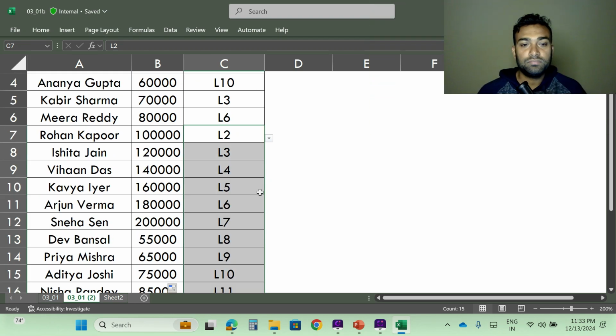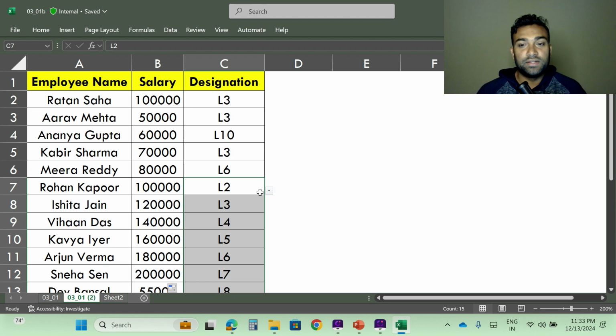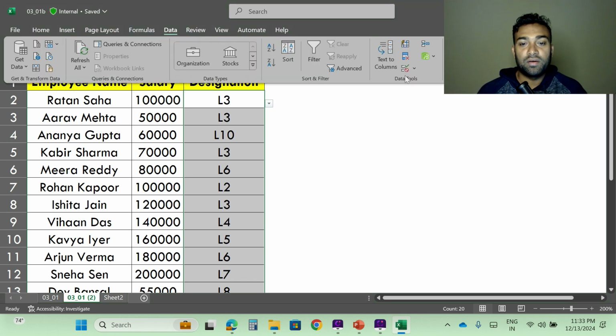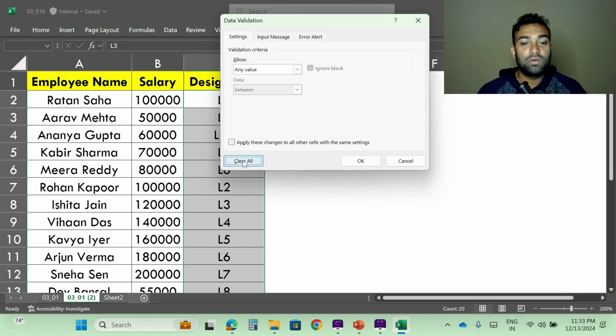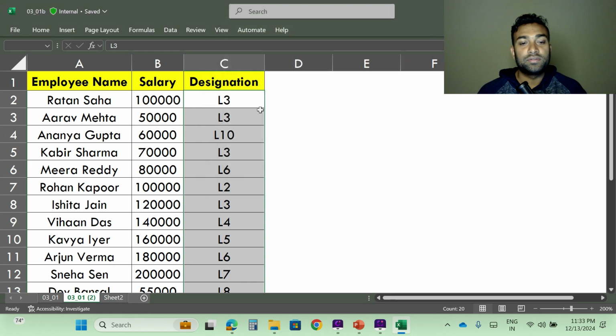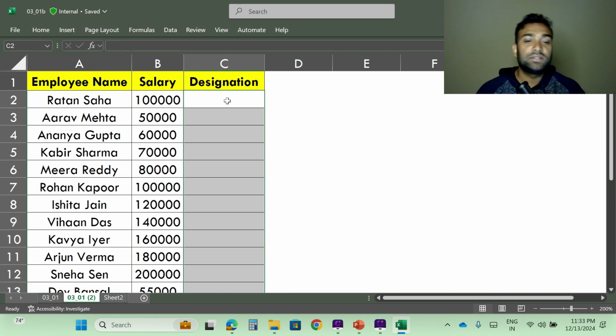So now you have created the data validation, and now how can you clear it? Again the same thing, you will select the data, then go to Data, and again go to Data Validation. Here you will click Clear All. Okay, and it is gone. Now there is no drop down. You can select it, you can delete it.